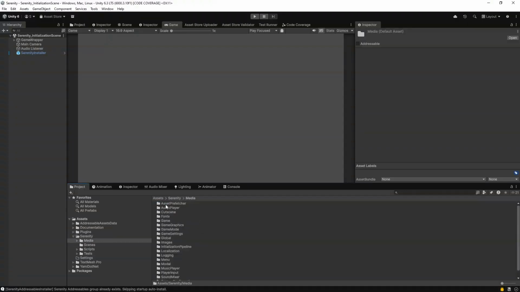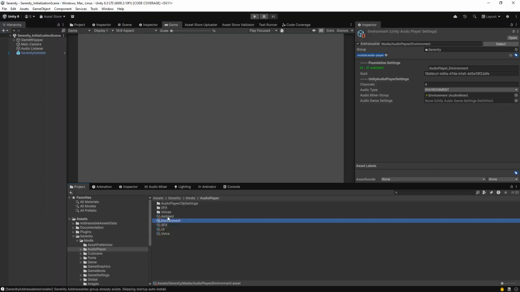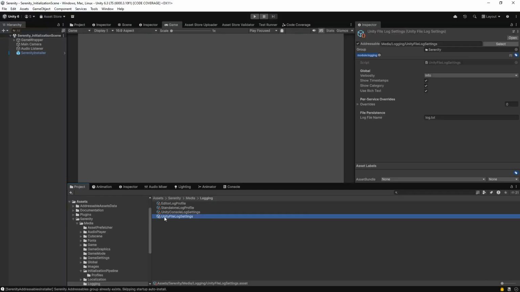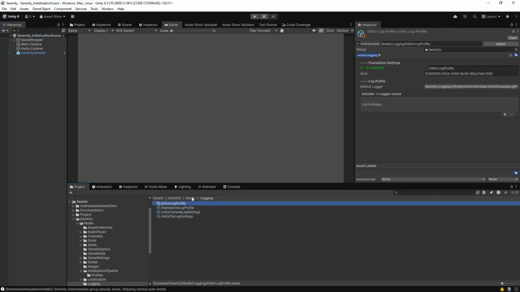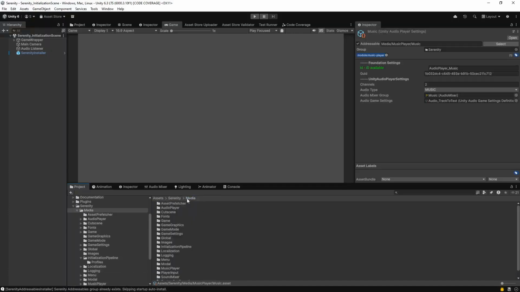Open the Media folder inside Serenity. Here is where scriptable objects are located. These scriptable objects are literally the backbone of the foundation. Everything is configured here. The philosophy of Serenity is that designers or technical artists can modify the game's behavior without coding, simply by adjusting these configurations.